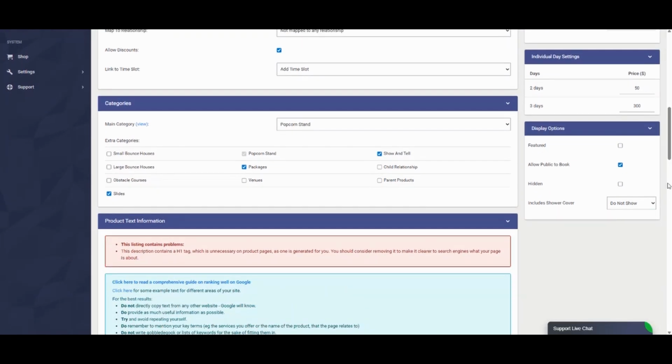Finally, for this page, we have the display options. Set your products to featured on the home page if your site's design allows it, allow your customers to book your product, or set the product to be hidden from your site.